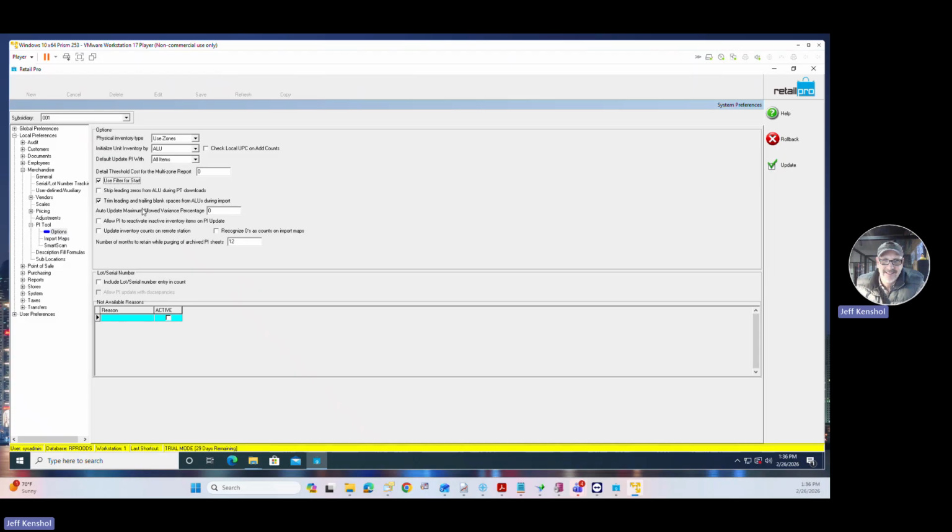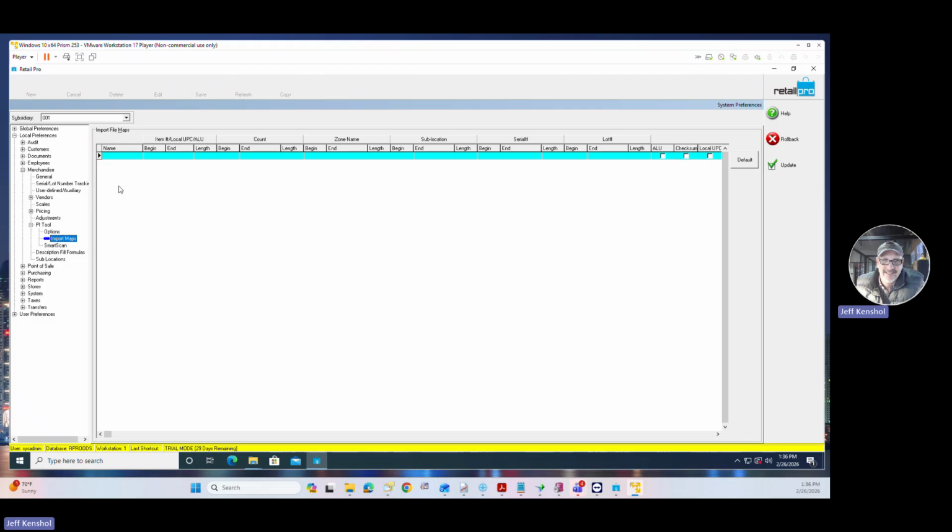If you're importing and you have leading spaces, trim those. Yeah, absolutely trim those. No big deal, right? That's easy. Now let's click on the import map here. I'm gonna click in here and make a new one. I'm gonna call it ALU 6 because it's a 6-digit ALU. So starting on character 1, as you saw when I created the file, ending on character 6, with a length of, yes, that's right, 6.